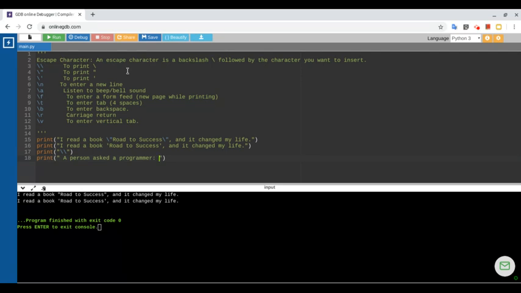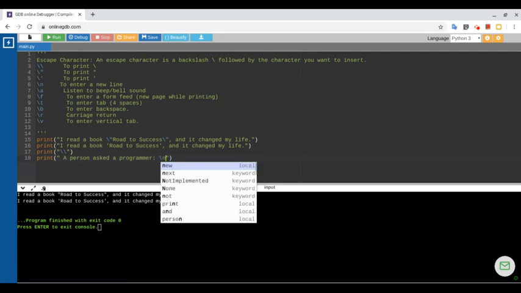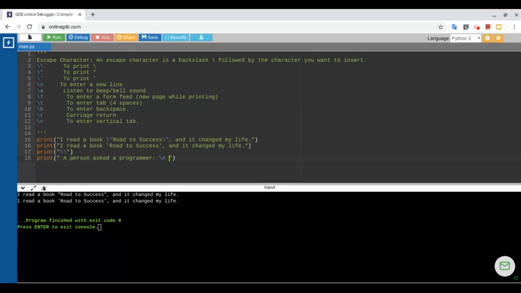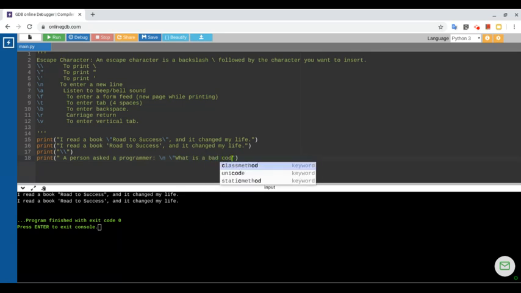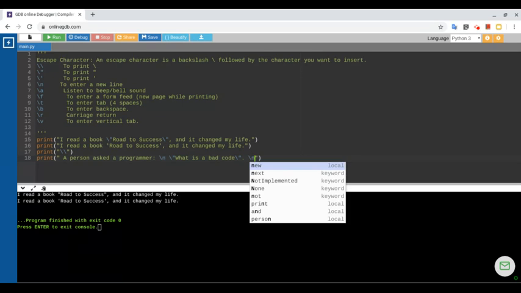Backslash n means I want to enter a new line. And then I'm saying, a person asked a programmer, and I want inverted commas, so I'm putting backslash inverted commas. What is a bad code? And I'm putting backslash inverted commas again. Then for the programmer, I want to insert a new line, so I'll do backslash n. Should I do backslash a to show you the bell sound? Let's do the backslash a.